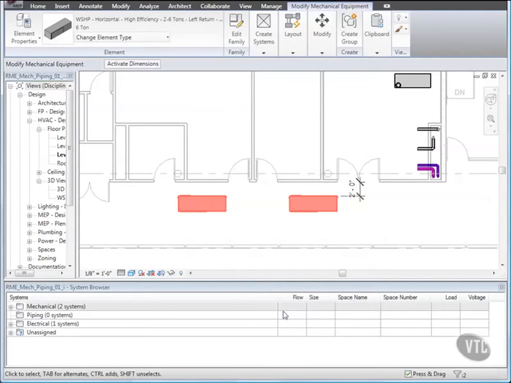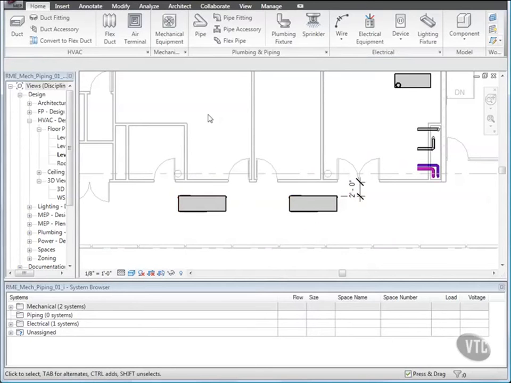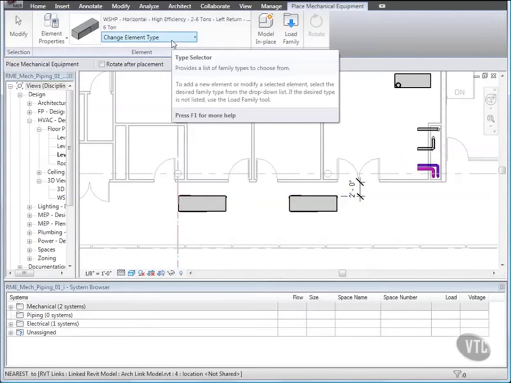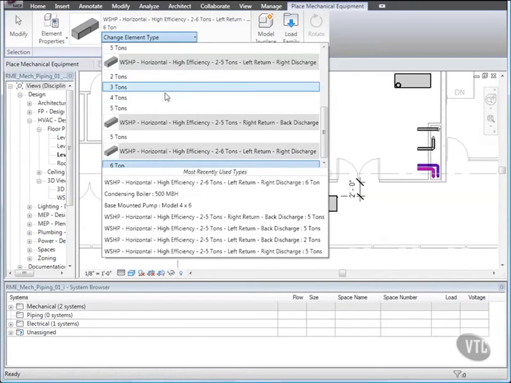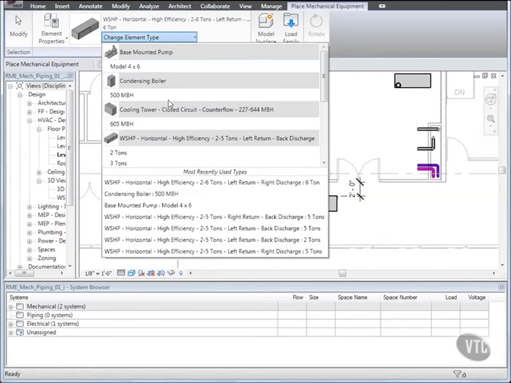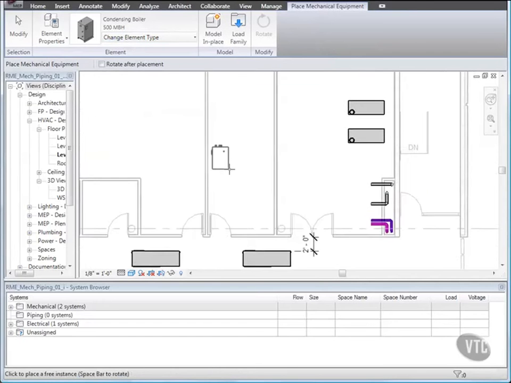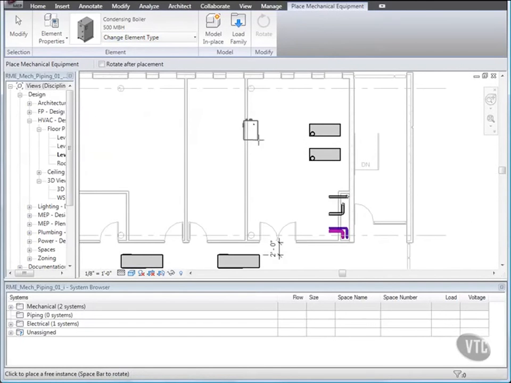and clear the selection. Click Mechanical Equipment again, click the Change Element Type drop-down, and under Condensing Boiler, select 500 MBH. Then press the spacebar 3 times to rotate the component, and then place it in the mechanical room above and to the left of the base mounted pump as shown.